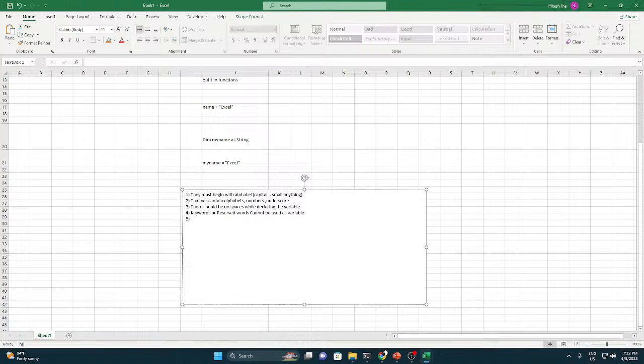Some of the keywords we're going to explore in later series. When we work with them, we automatically come to know that these are the reserved keywords and these are the normal variables we are declaring, right?